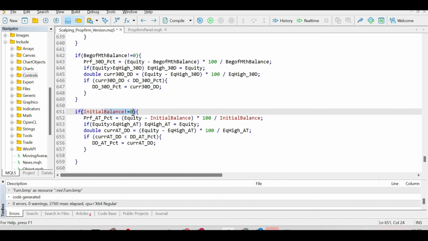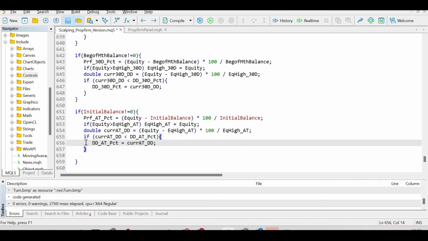And this is where we start with the initial balance. If it is higher than 0, because initial balance is defined by the user, so we're using that value. And then do the same thing. So the profit all-time will be equal to whatever is the equity now minus the initial balance divided by the initial balance times 100. And then we check if the equity on this candle is higher than the equity all-time that we had already stored, then replace that value. And then check for the drawdown all-time by using the same calculation as before. And then if the current drawdown is smaller than, because it's a negative value, if it's smaller than whatever was stored before, then store the new value into this variable.